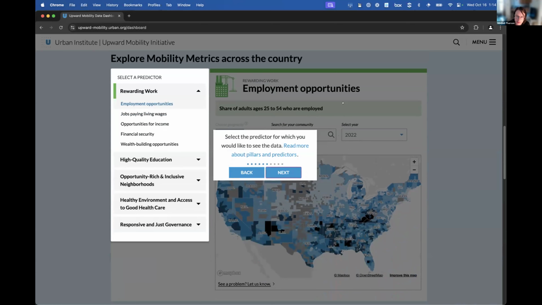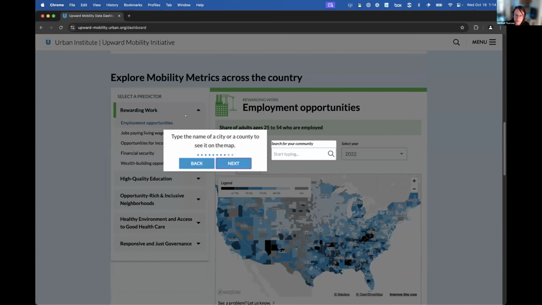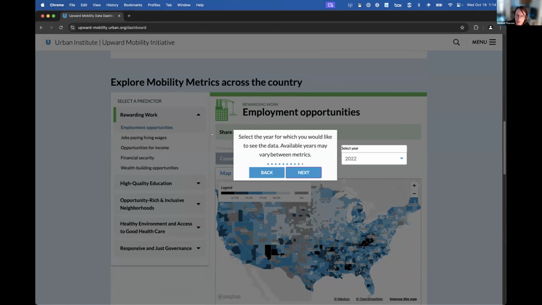Start by selecting a predictor that you want to see visualized on the map. You can only view one predictor at a time with the map view. There's a toggle switch here for whether you want to see counties or cities visualized on the map. Right now, we only have the map available for counties, but we're hoping to add a cities view later. With this view, you can also zoom into particular counties to see their metric values by using a search bar. And you can also select which year of data you want to be visualized on the map.